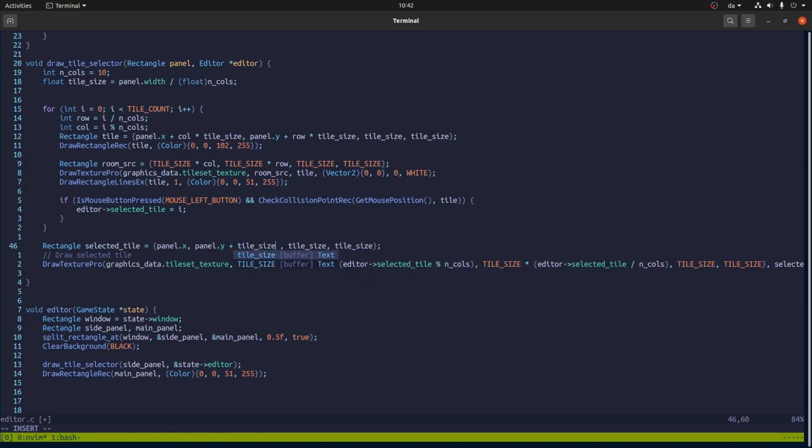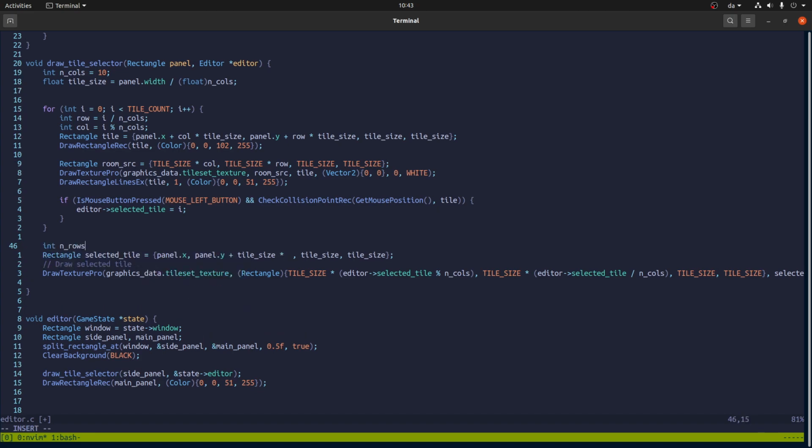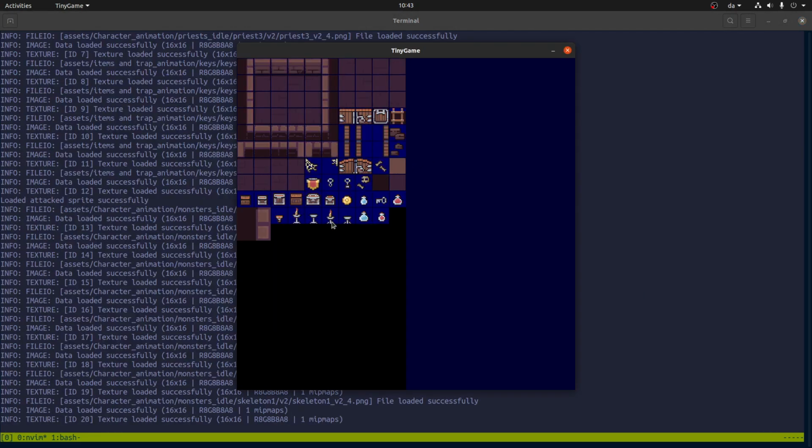tile size times, and how many rows do we have? We have this many rows. So n rows, and then we will actually draw it a bit bigger. Let's see if we can get that to work. So this is the one, and you can see we're drawing it.